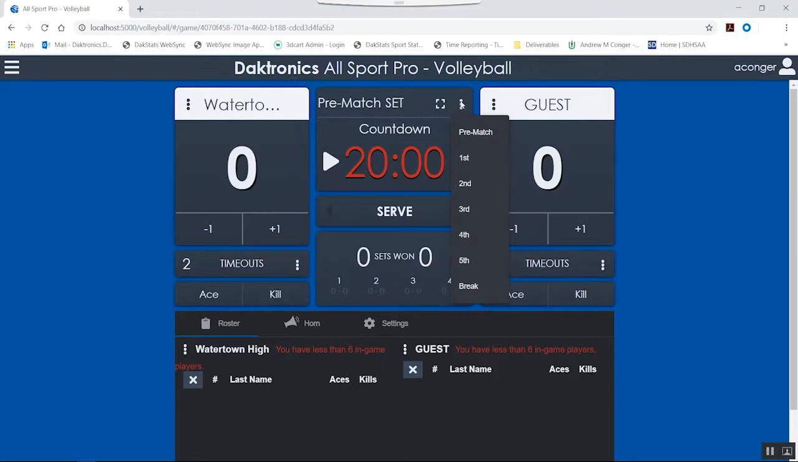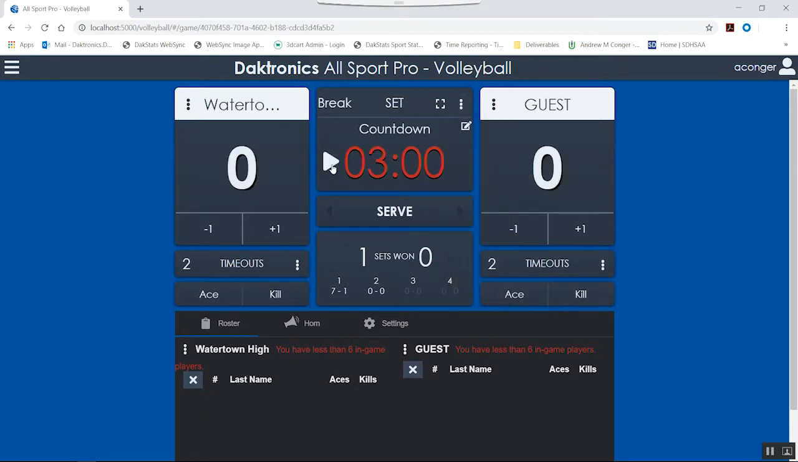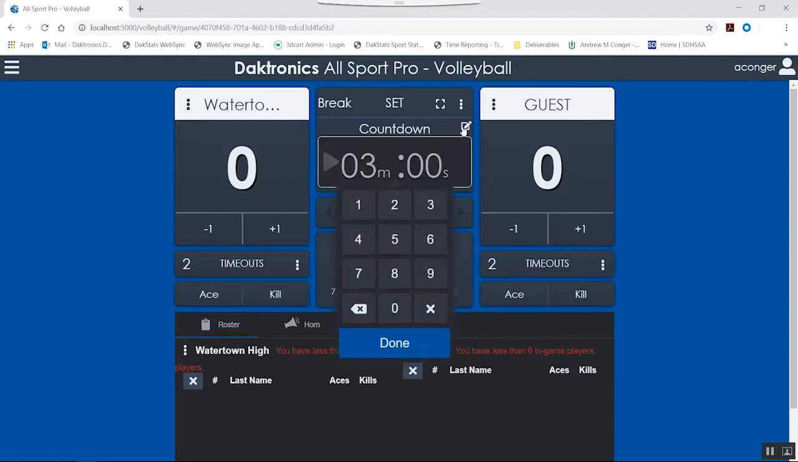Choose if the game is in warm-up or has started and is in one of the 5 sets or a break. Once a set is chosen, the warm-up break clock will change to a time of day clock. The pre-match and break countdown clock is started using the play button on the left of the clock time. Choose the pencil icon in the clock area to make manual adjustments when necessary.